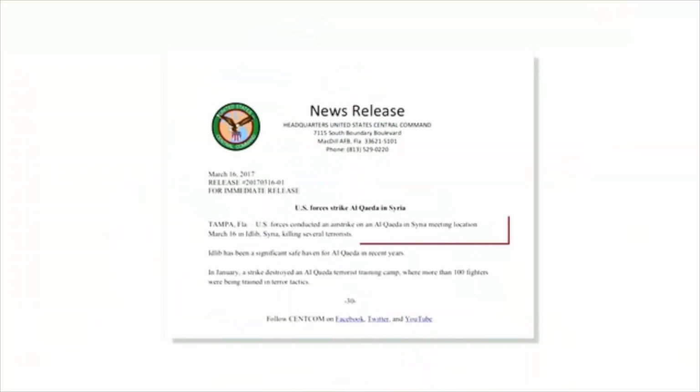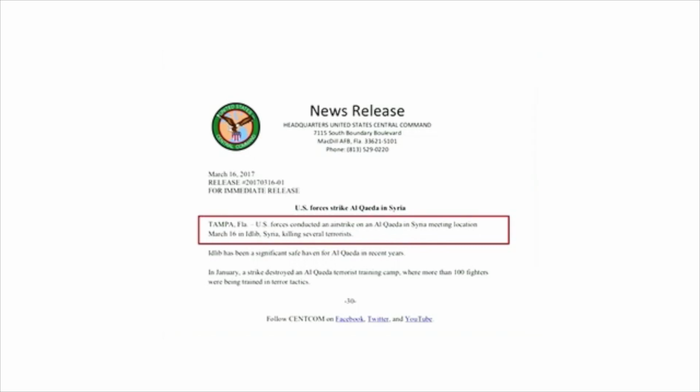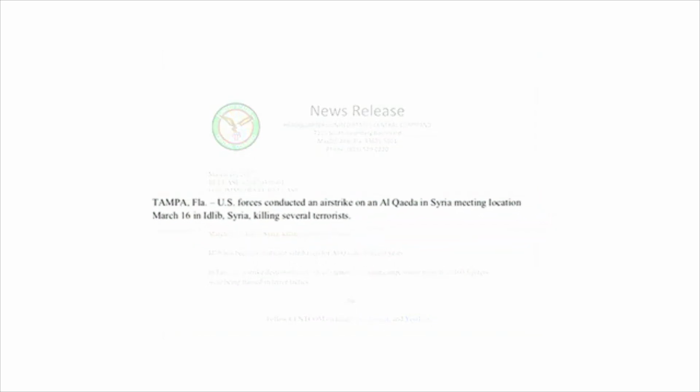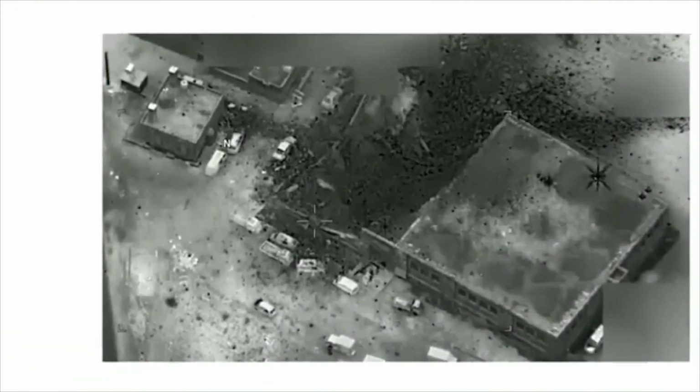The U.S. Central Command claimed responsibility for the airstrike, stating, U.S. forces conducted an airstrike on an Al-Qaeda in Syria meeting on March 16th, killing several terrorists, wrongly locating it in Idlib, Syria. The following day, the Pentagon released an image of the building after the strike, claiming it was a partially constructed community meeting hall, that dozens of core Al-Qaeda terrorists were killed, that they deliberately did not target the mosque at the left edge of the photo, and that initial assessments did not indicate civilian casualties.